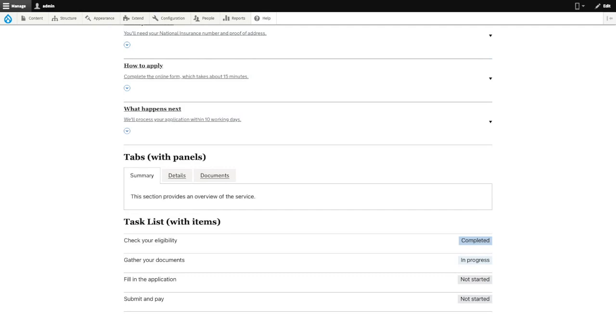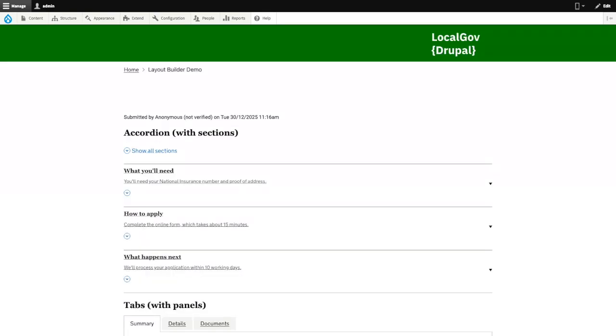Each task shows its status with the official gov.uk styling. Blue tags for completed, grey for not started. Viewing on the front end, users can see exactly where they are in the process. Clicking a task title takes them to that step. This pattern is used across gov.uk services, and now your content editors can create it without developer involvement.